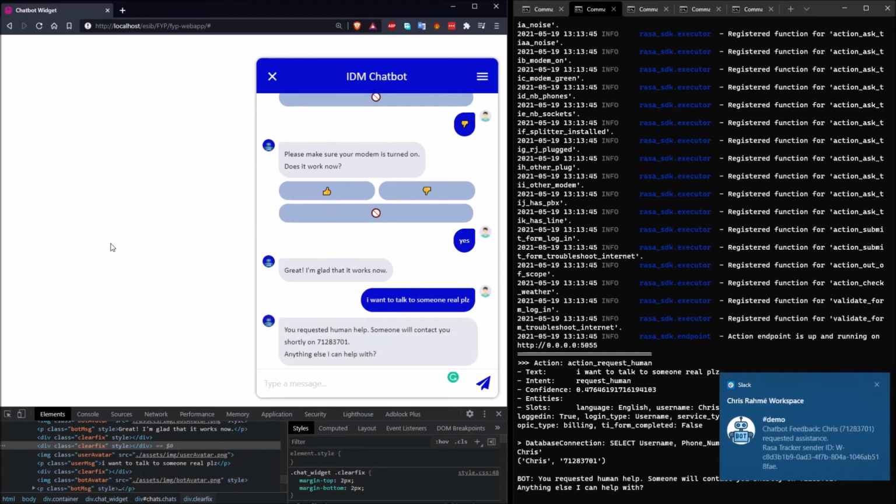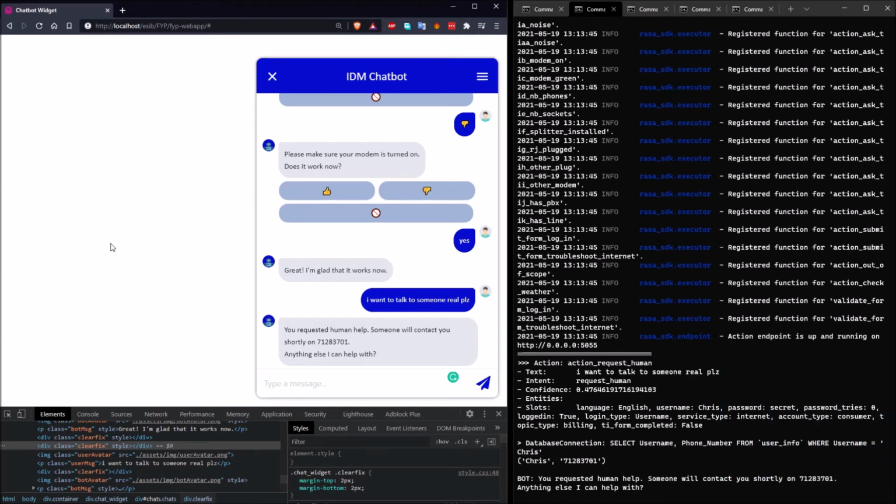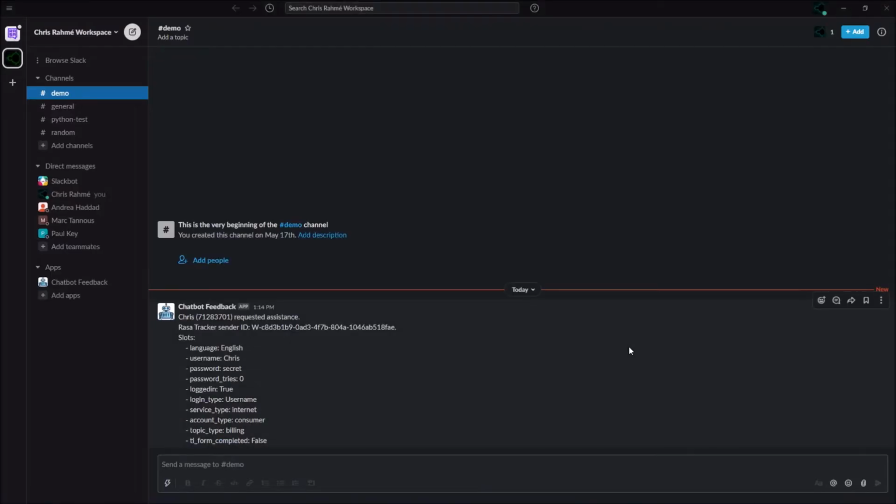So now you see that it told me that I requested human help and that someone will contact me on my phone number. So now, if I open up Slack, you will see that a user named Chris with this number requested assistance, but it also sent the important information about the user, like the language they chose, the service type that they chose, this is the account type and the topic type, etc.